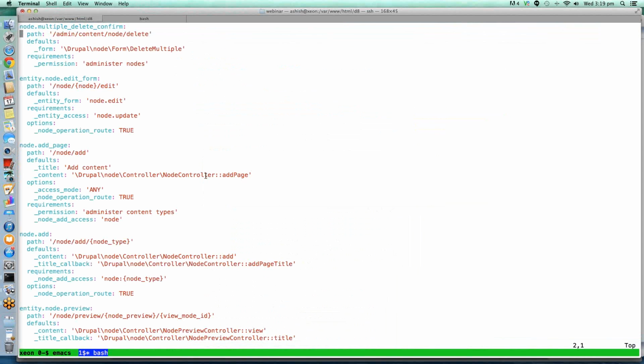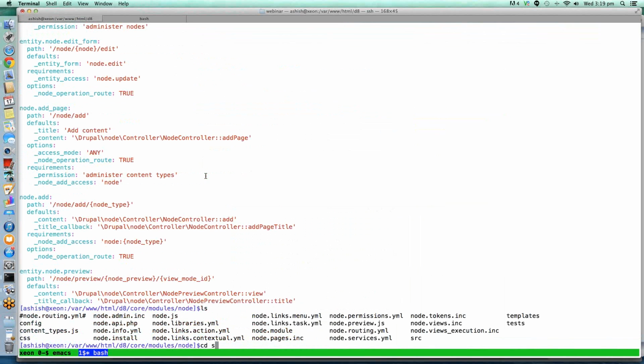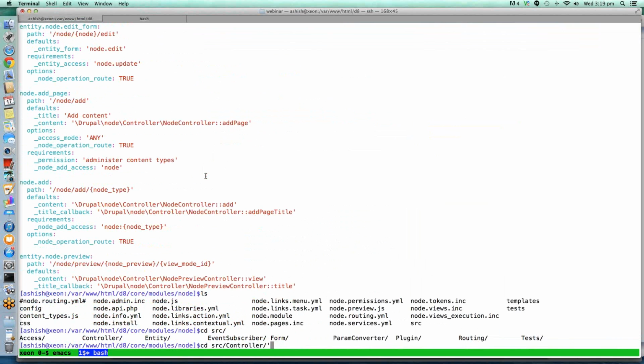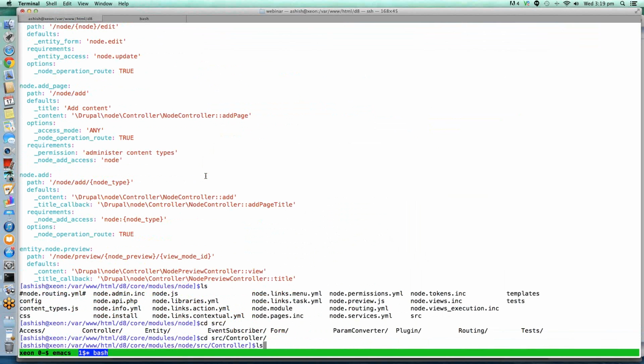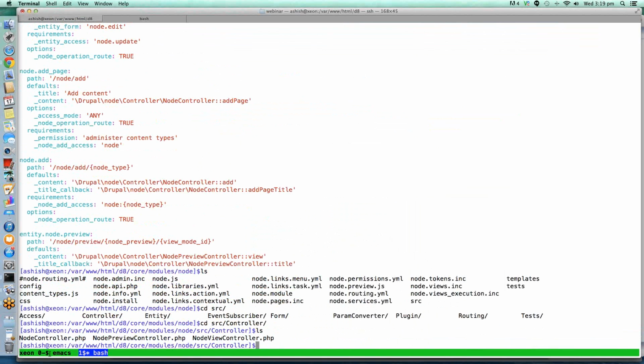Over here, you go to this particular route. Whenever a user hits the path node/add, this particular controller is fired. This controller is nothing but a method called addPage within a class called NodeController, and the location of that is within source. Within source we have controller, and there would be a file called NodeController.